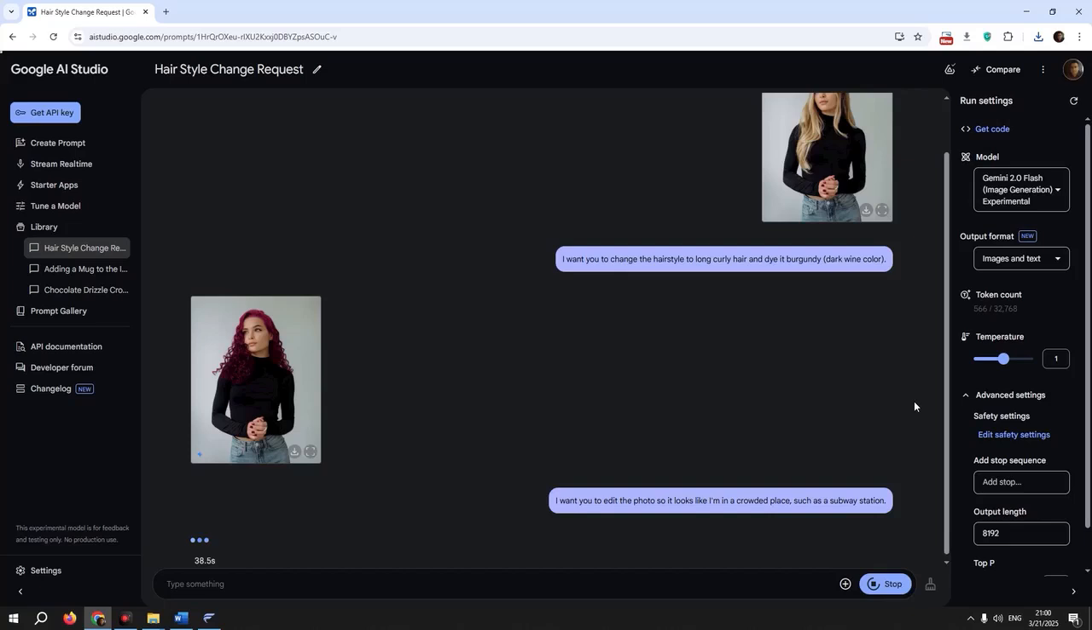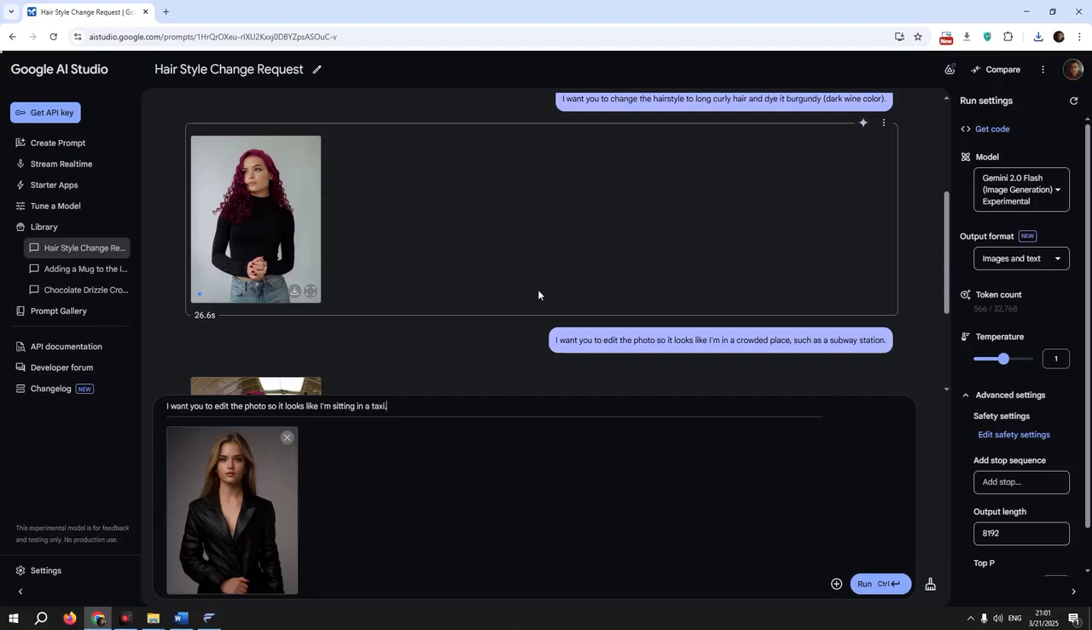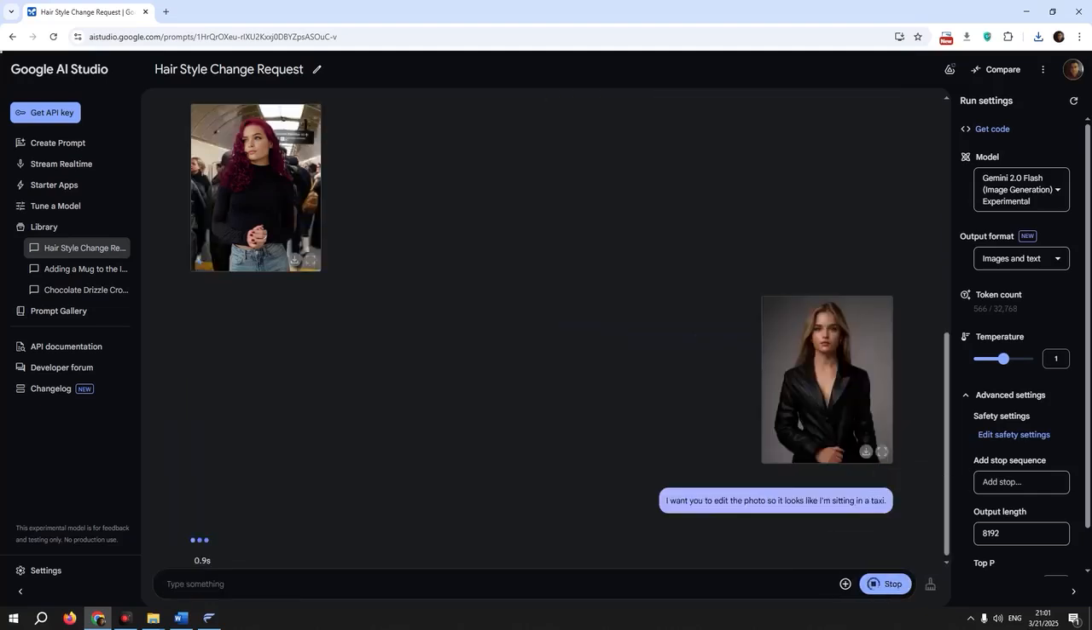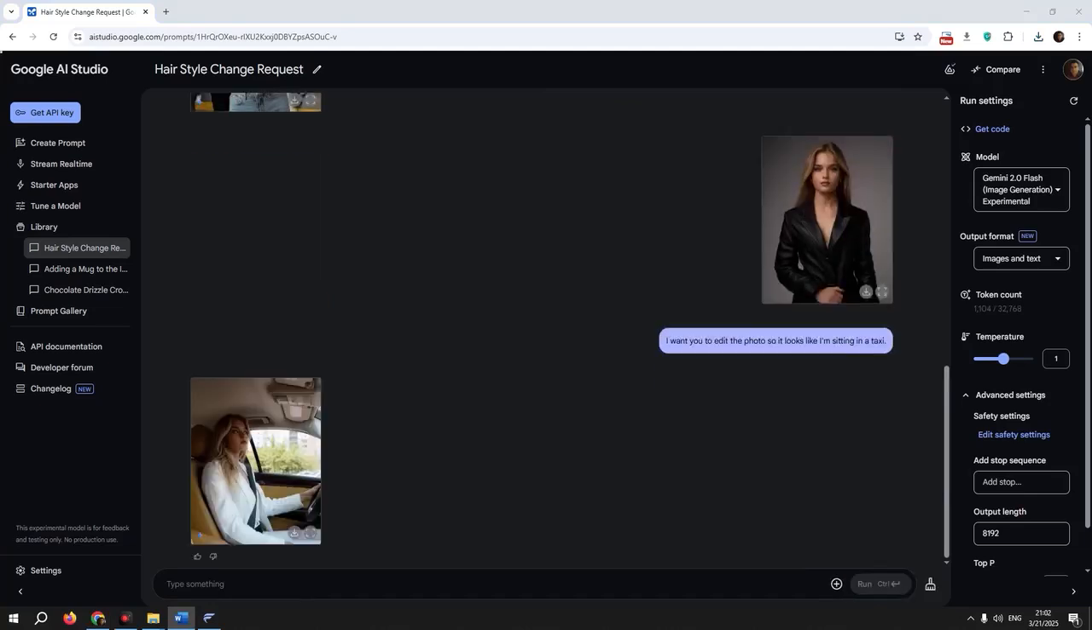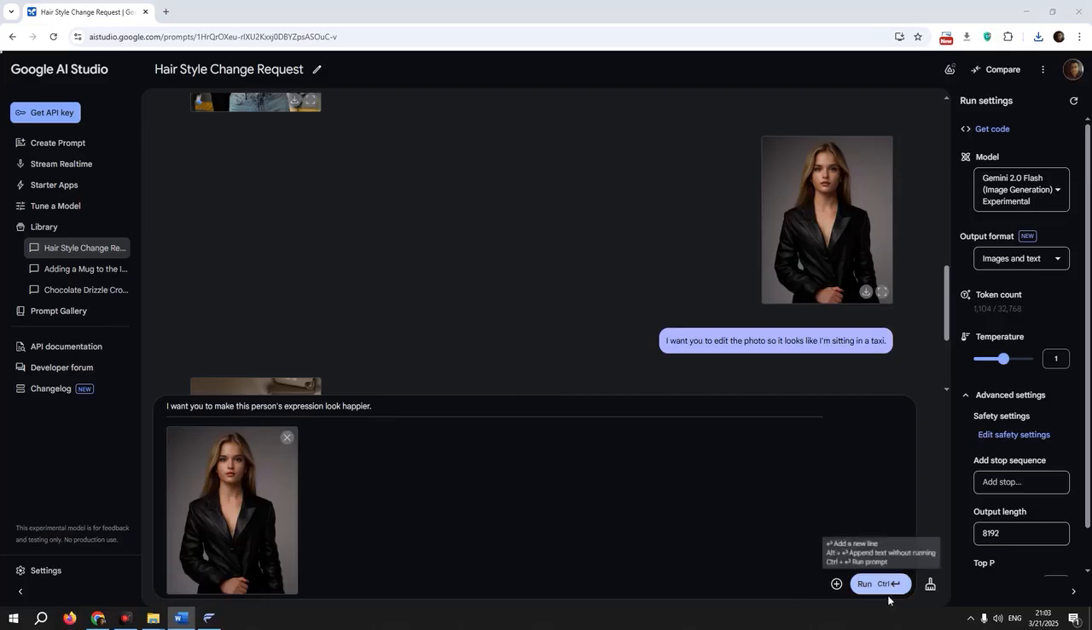Next, we can generate an image of ourselves in different locations. Suppose this is my photo, and I want to be placed in a subway. I want you to edit the photo so it looks like I'm in a crowded place, such as a subway station. The result looks good. We ask to be sitting in a taxi. I want you to edit the photo so it looks like I'm sitting in a taxi. Wow, the face remains the same, really impressive.